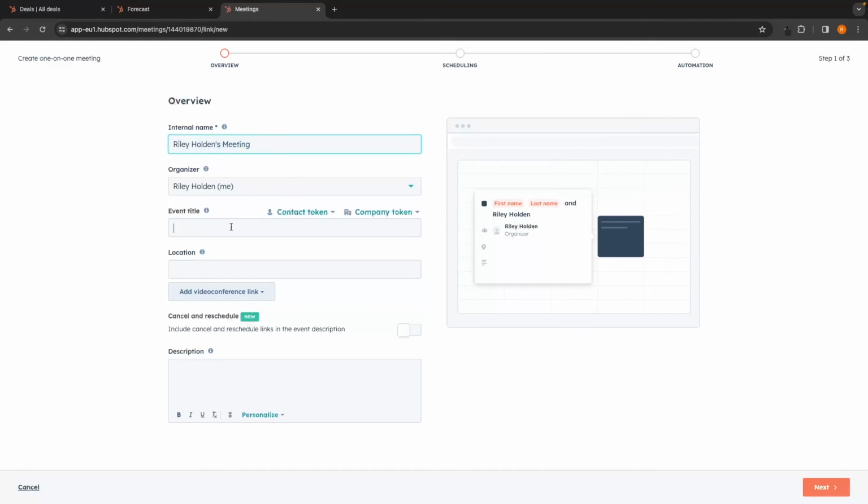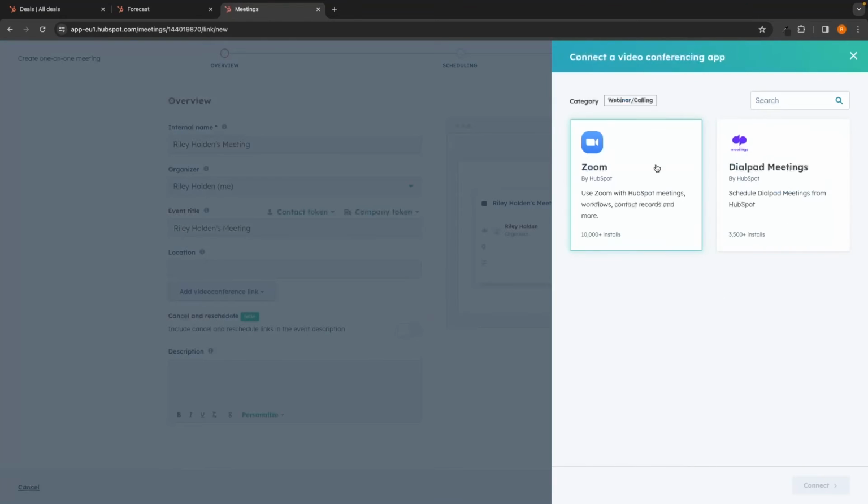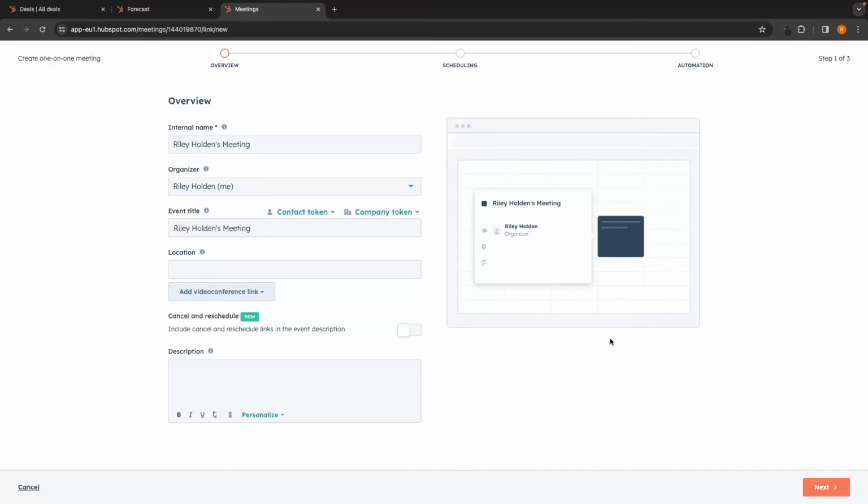Event title, let's do the same thing. Location, so right here, usually you would be doing this over Zoom. If it's not, you could maybe just type in mobile or something in here. If it is over Zoom, we can just click connect an app. And then we can go ahead and connect up with Zoom right here and have this integrated just like Calendly or the other scheduling apps that you would be using.